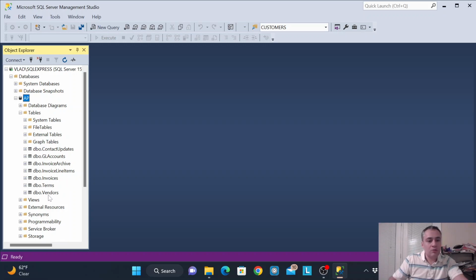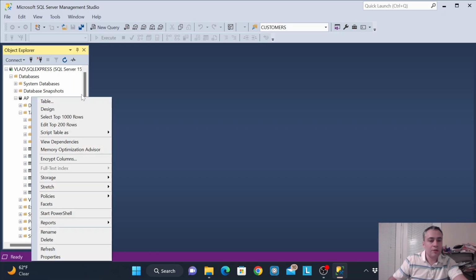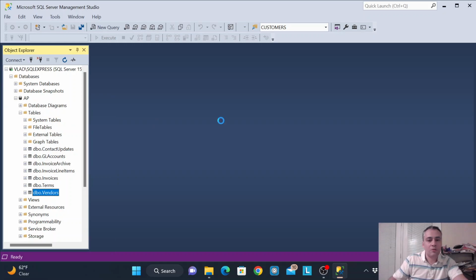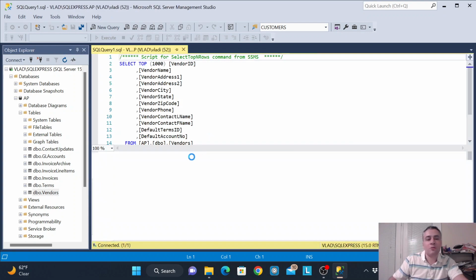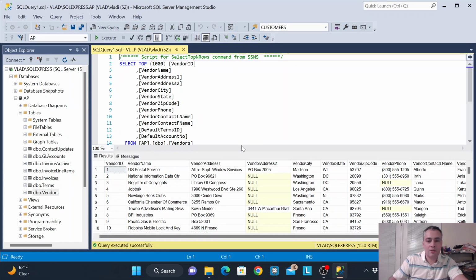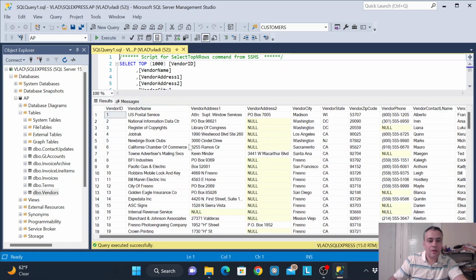So to start doing that, I'm going to look at the vendors, right-click, select top 1000 rows. There is some auto-generated query to select top 1000 rows of our table. And here are those rows. Don't worry about this auto-generated query. Read the data. Familiarize yourself with data, because data is what your job is ultimately about when you do SQL or you do database administration.